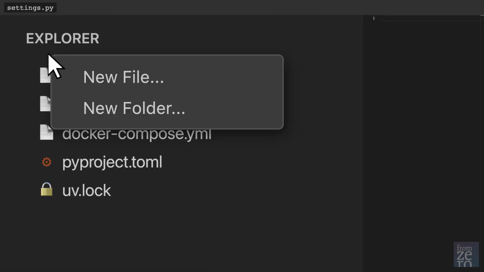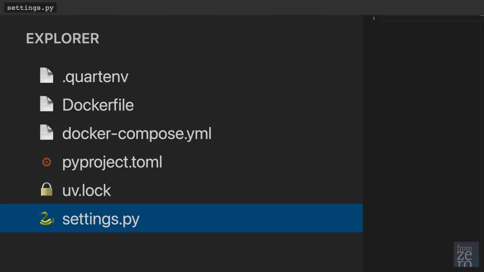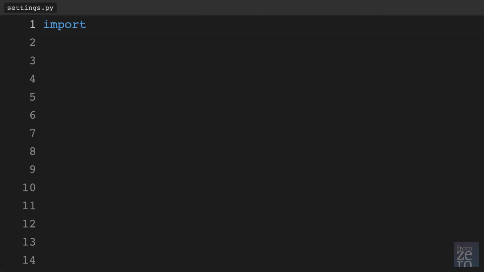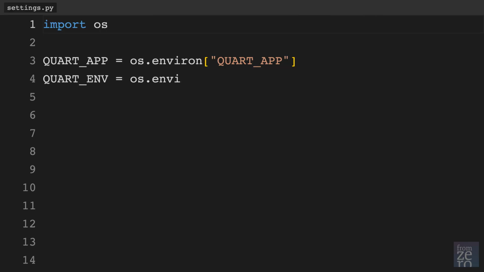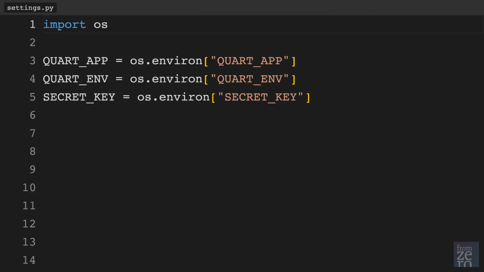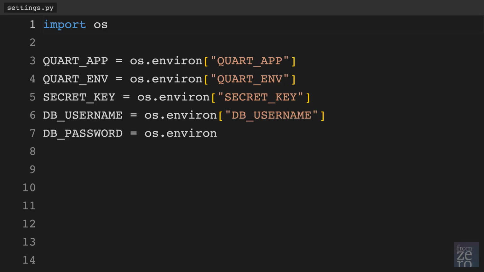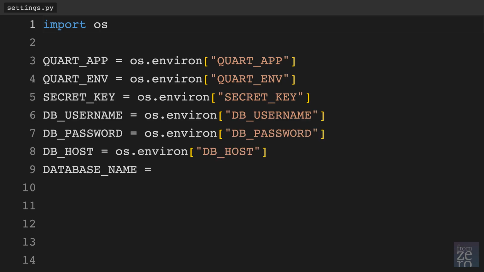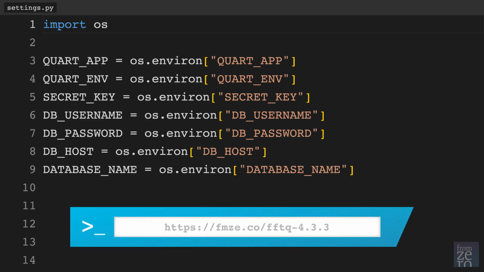We'll now need to create a settings.py file, so we'll use very similar variables from the .quartenv with the following format. As we saw earlier, python-dotenv will load the variables in .quartenv as environment variables, so then settings.py can access them using os.environ. We do this so that we can then deploy to a production environment easily with the proper environment variables set in the production hosts. Save the file.